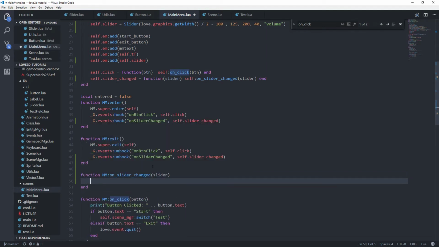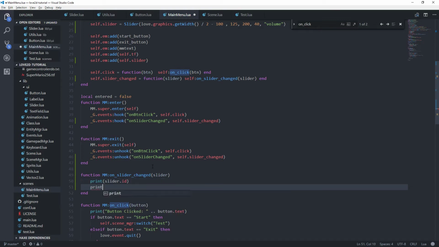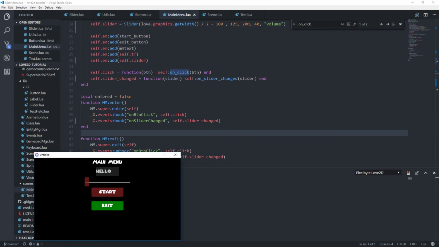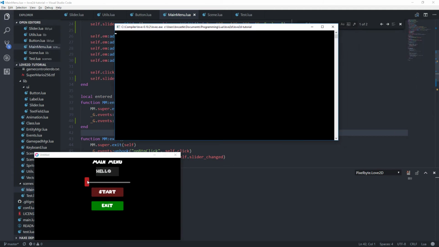And in here, let's say print slider.name or ID, and then print slider get value, I think is what I said. Let's see if this works. And of course I don't have debugging mode enabled. We'll enable that. I bring my window over here like that, and we'll click, and there it is. Look at that. So now we have a slider.